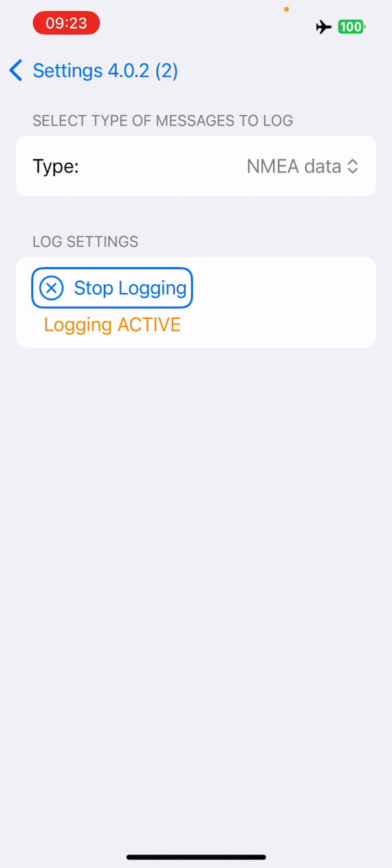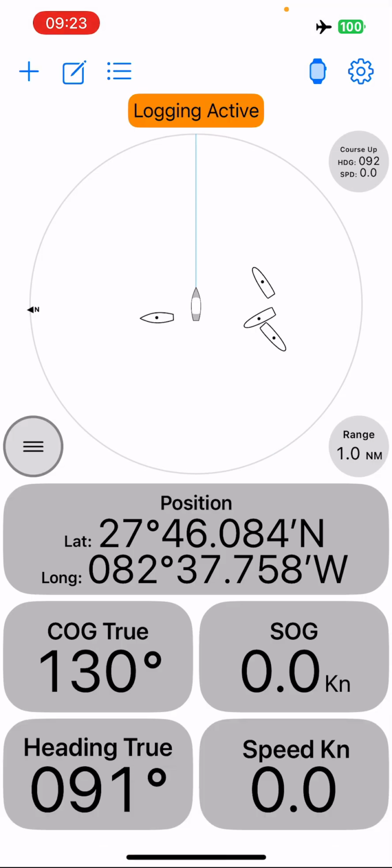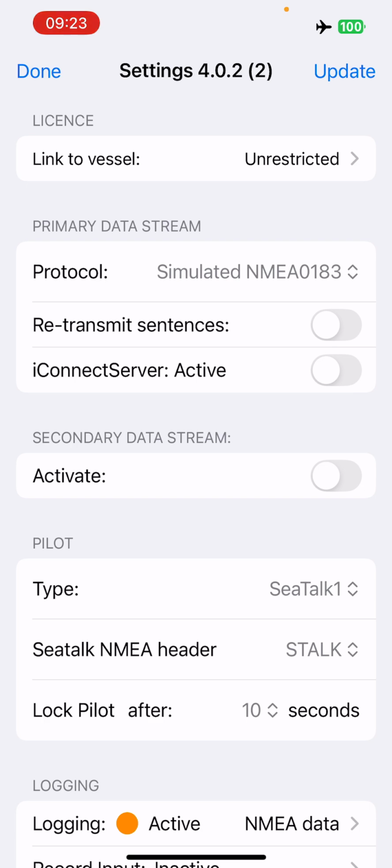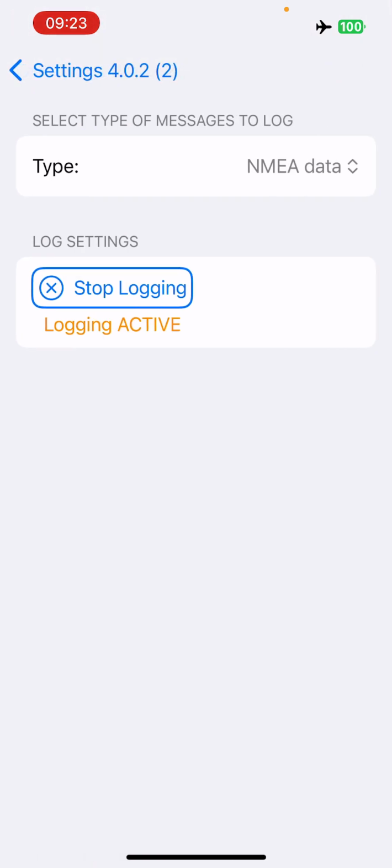I'll just go back, press done, simply so we can see that it also tells us that on our AIS page. Going back to settings now, move down to logging. You can see it's telling us that it's active and recording NMEA data. I tap that row. Now I'm going to tap stop logging.